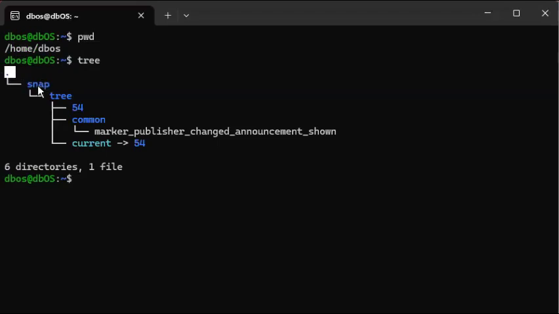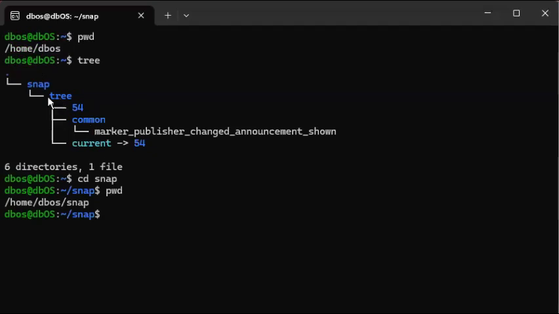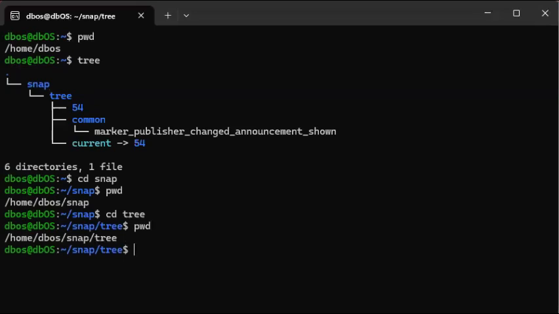And then if I want to go one level deeper, to a directory called snap, I would do cd snap. All right, and that's where I'm at now. If I do a pwd, it will be a different value as compared to this. And so on. Again, if I want to go from snap one level deeper to tree, I will cd tree. And then if I want to verify that, I will again use the pwd command, print the current working directory, and I'm at /home/dbos/snap/tree.